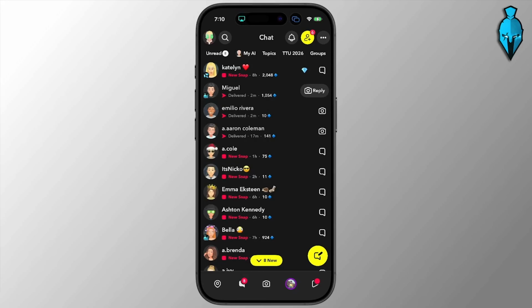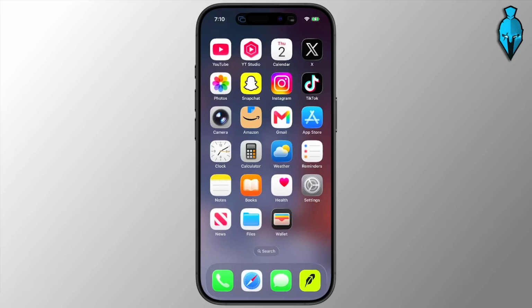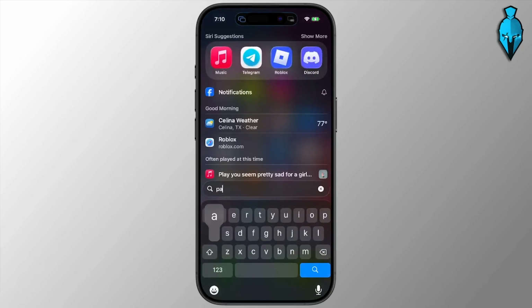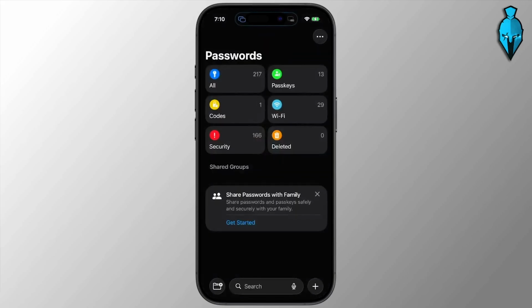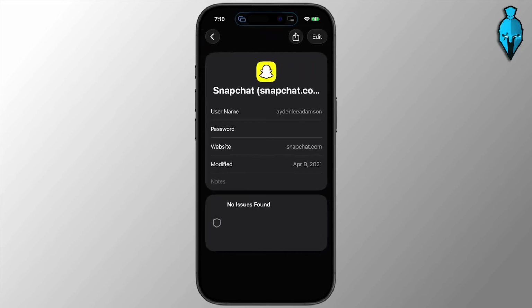Now, what's pretty interesting about this is you don't actually need to open up Snapchat for this. What you need to do is actually check your saved passwords. Depending on your device, it might look a little bit different. But if you're on an iPhone, go ahead and just swipe down and search for passwords. Open up passwords, and once you do this, just go ahead and search for Snapchat. Open up your Snapchat account, and you're going to see that password located right here, and you can just copy and paste it in this section.